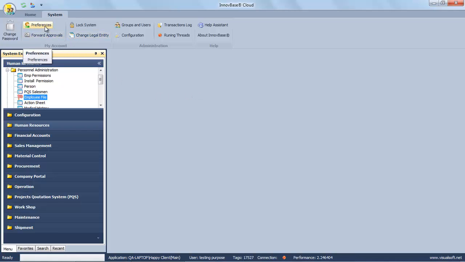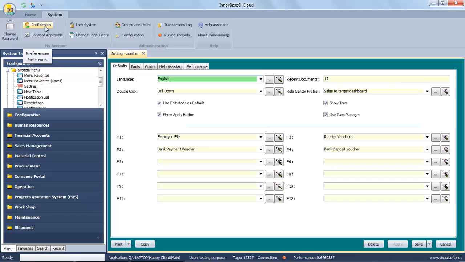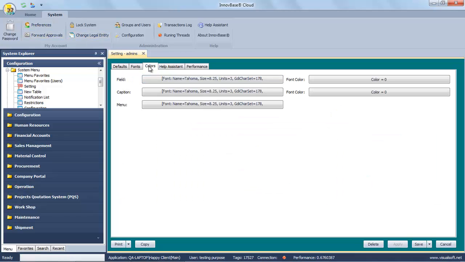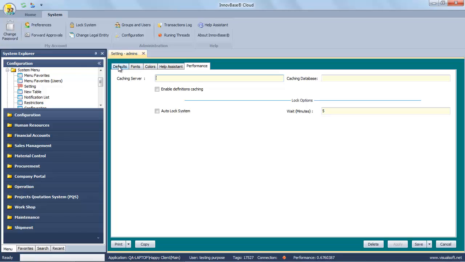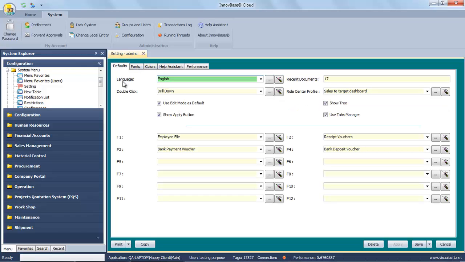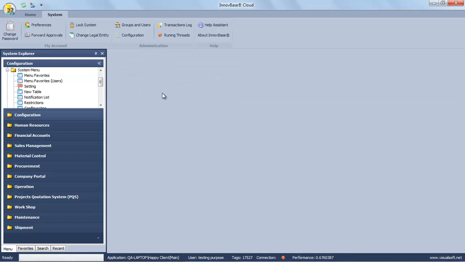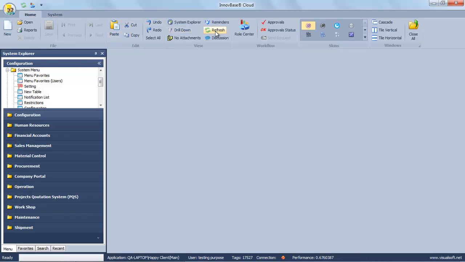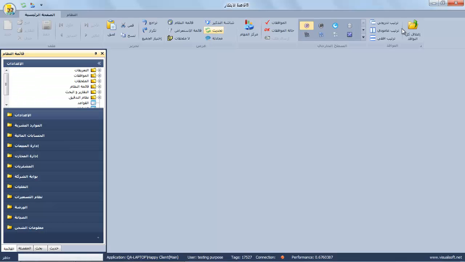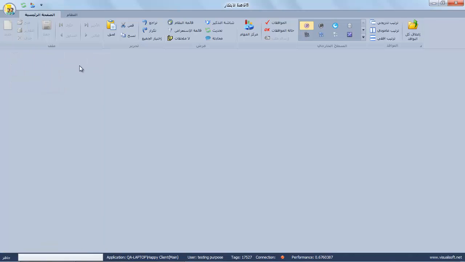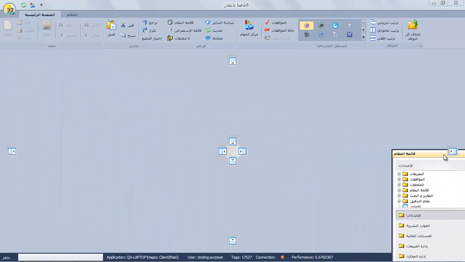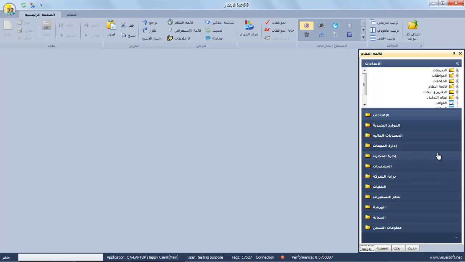The second command is Preferences. When we click here, a window of 5 tabs appears. It contains many options. In the first tab we have language. From here we can change the language to, for example, Arabic. Then I have to refresh, so changes are applied. Now menus are in Arabic. We can drag System Explorer to the right, so the InnovBase environment becomes Arabic.